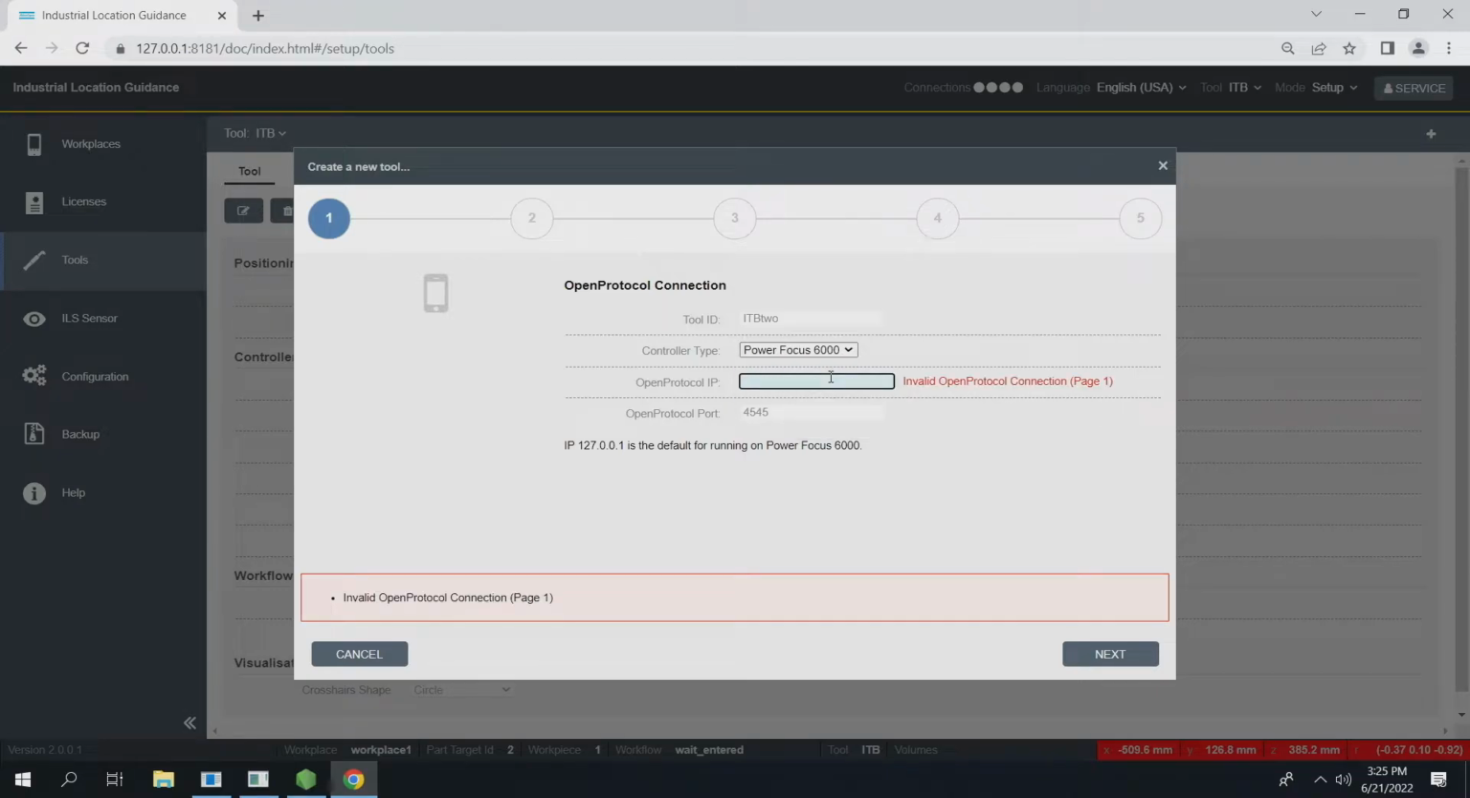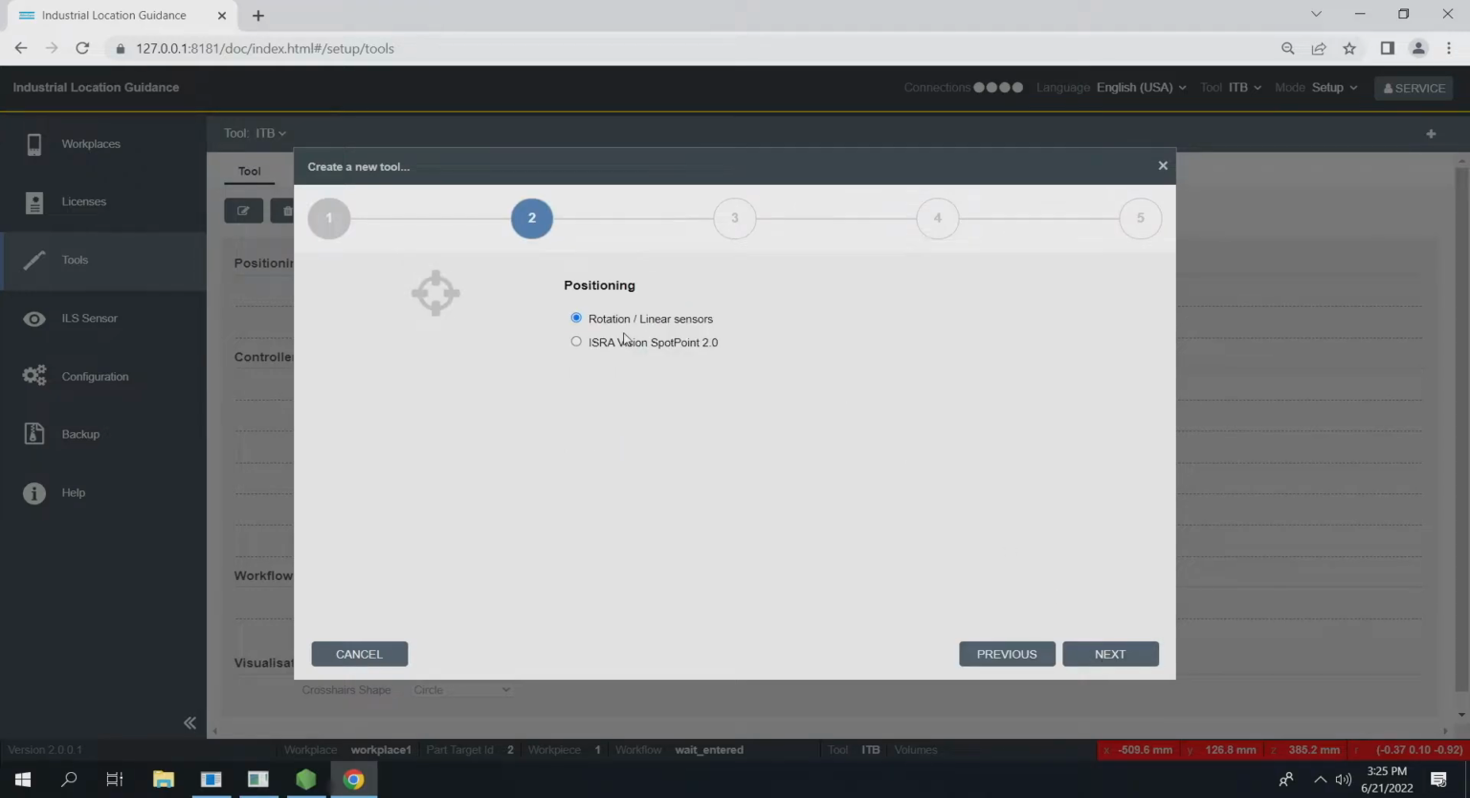Then you want to program in the value or the IP address of the tool, and then click Next. In the second menu, you can see we have two options. We can either choose rotation or linear sensors. This will be a future edition where we will be using ILG with the arms and encoders in this software. So for now, we want to choose ISRA Vision SpotPoint 2.0, meaning we are using an ILS 2.0 receiver.